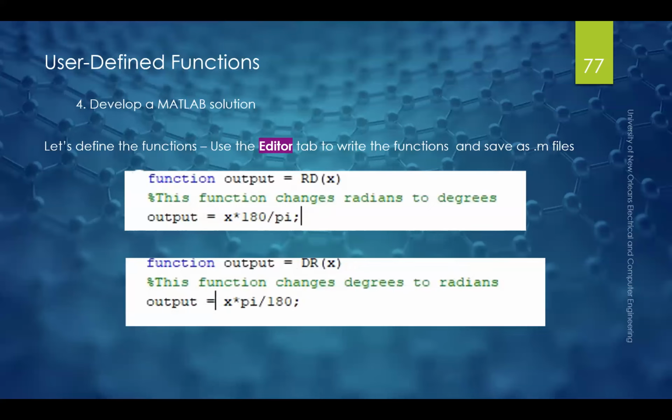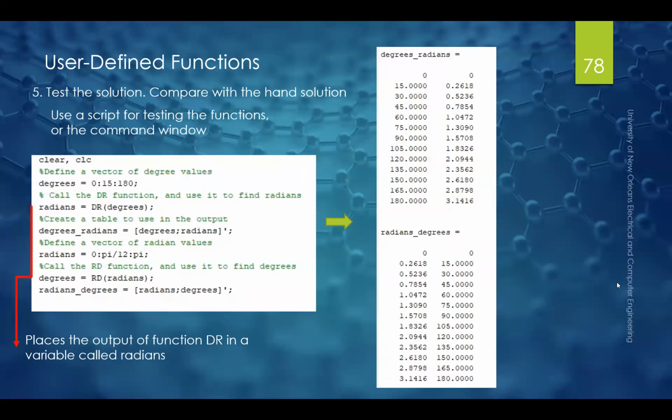But again, imagine that if we didn't have something like that, then every time we need to convert from radians to degrees, for example, we have to write this, right? So it's a lot simpler just to say RD or DR and give it the argument. So this is how you will define it, and that's how you will save it. And notice here that we have comments, right? And the comments are critical, especially at this point, and we'll see that in a few minutes.